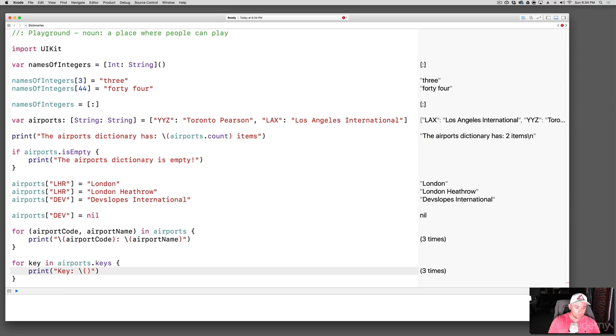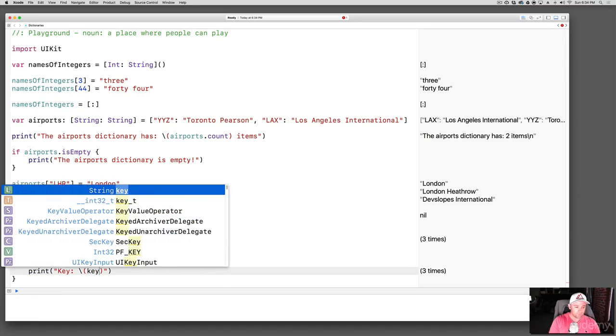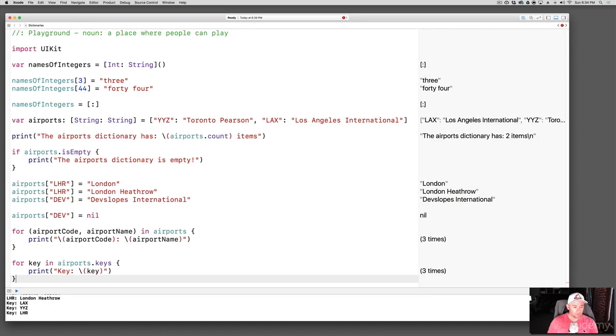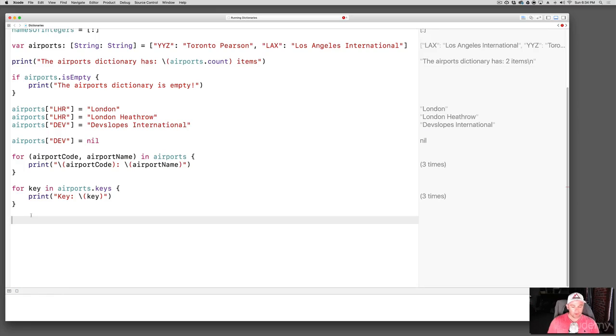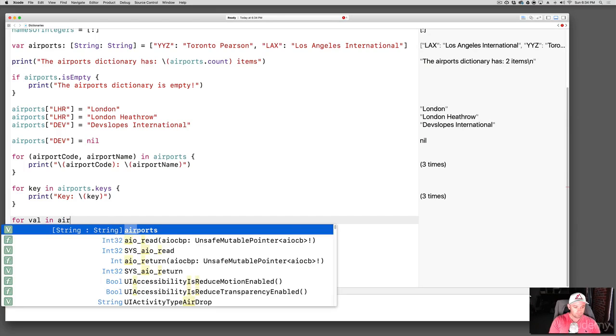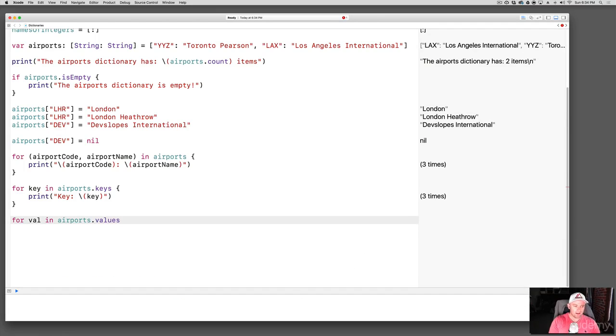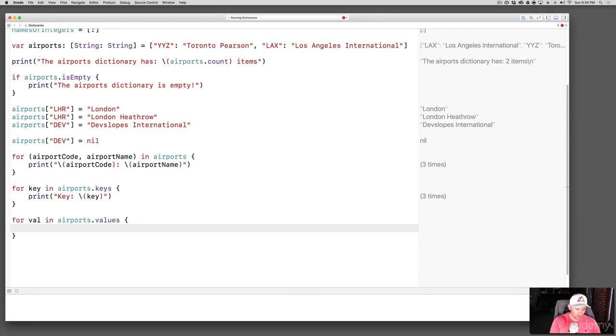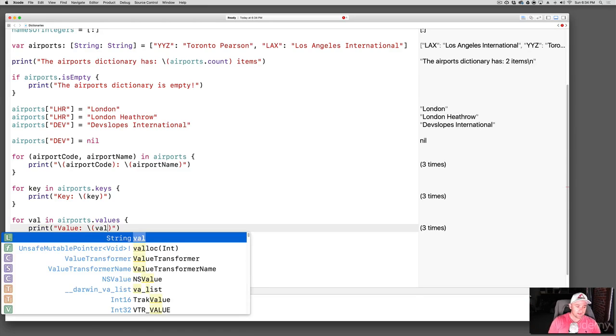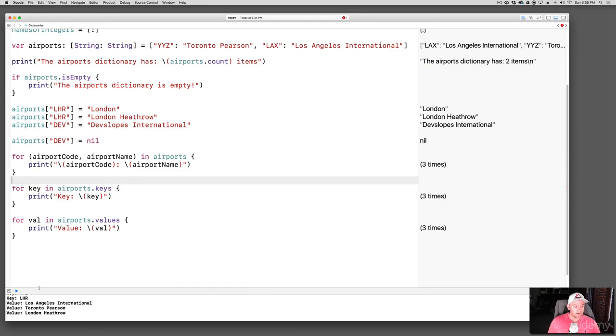And we can pass in the key. Pretty cool. And we can also do the same thing with the values. For each val in airports.values. Now, val is just a variable that I've created, a constant value. And we're going to just pass in val here. Okay, so value, value, value. So you can work with keys and values.